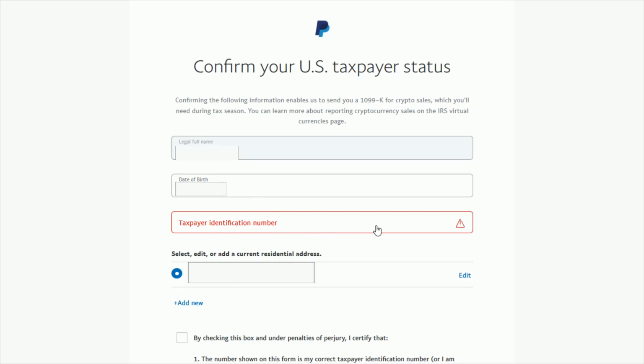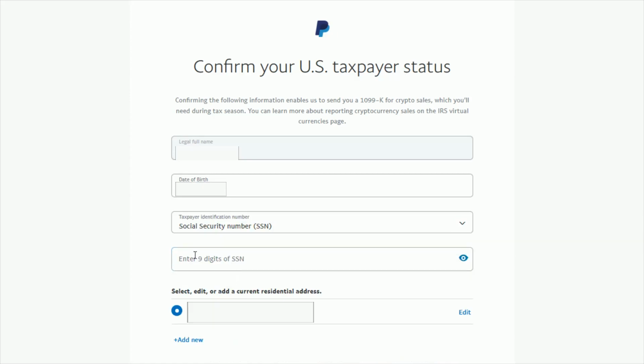But for the taxpayer identification number, we're going to click on this area. And you're probably going to be using your social security number, but you might also just be using your individual taxpayer identification number, but I'm going to click on social security number. And then you're going to enter in that identification number right here. And then we're going to move on to the bottom half of this form.